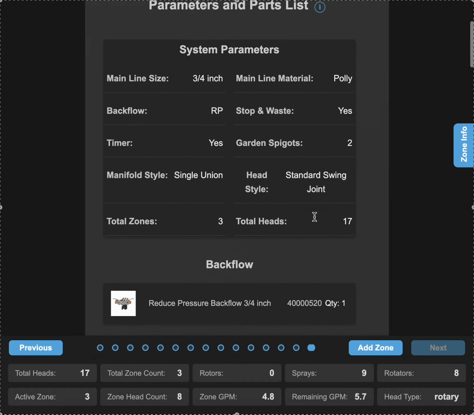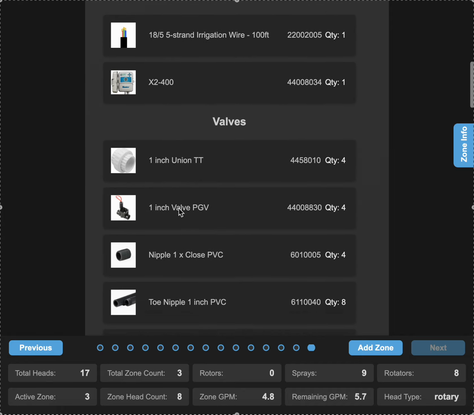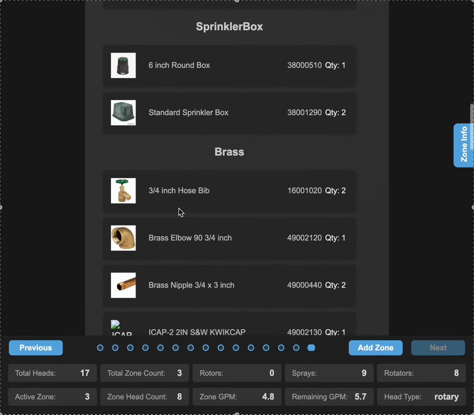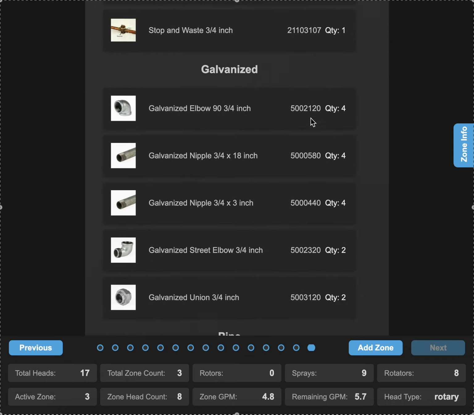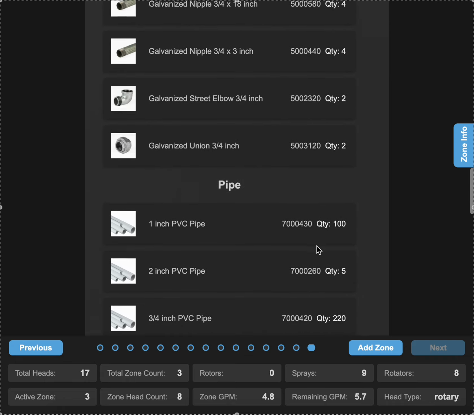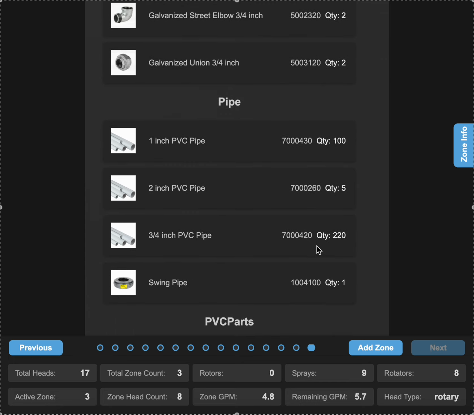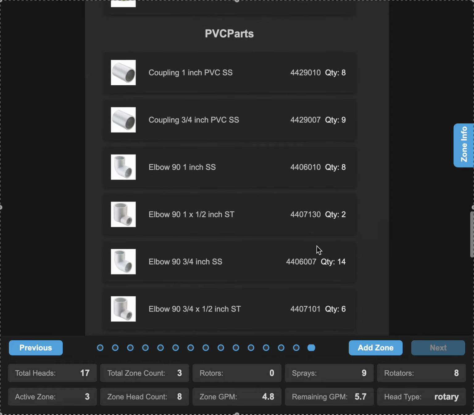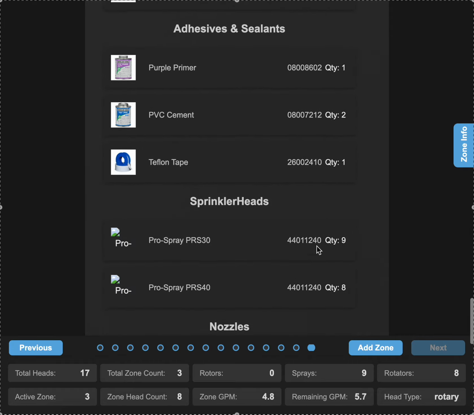And then these are the system parameters that were selected and all the components that are needed to do this full installation, including these part numbers, which are for Ewing. Right now I don't have any setup for where it's going to go yet, but this is just the mock system that I've generated.